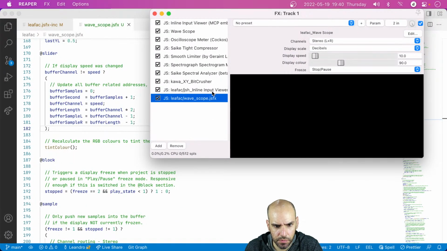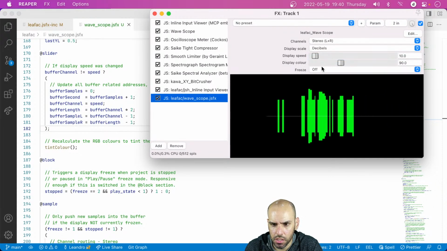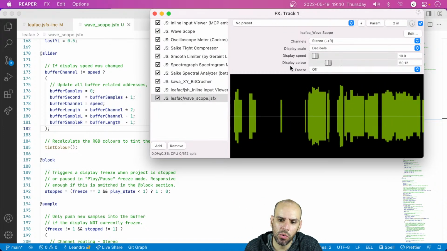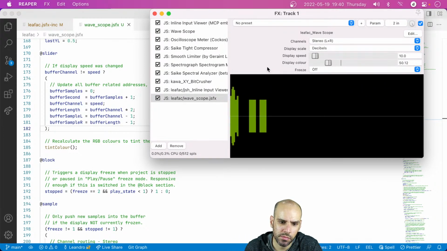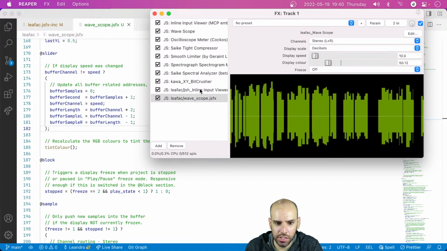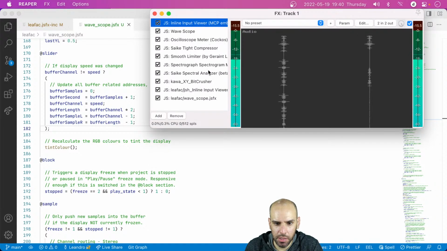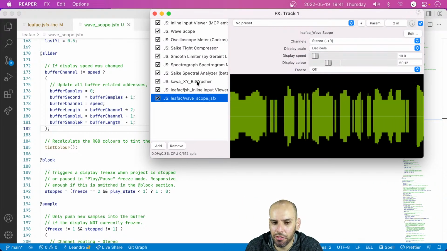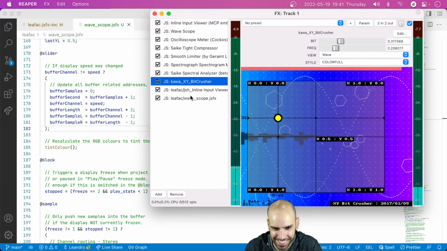speed? Well, first of all, this isn't drawing because it's frozen. But what happens when I change this? Oh, I know what's happening. Remember how I said that it was kind of weird that my input viewer in the beginning and the end didn't look the same, and then now the wave scope is not looking the same? We have a freaking beat crusher in the middle.